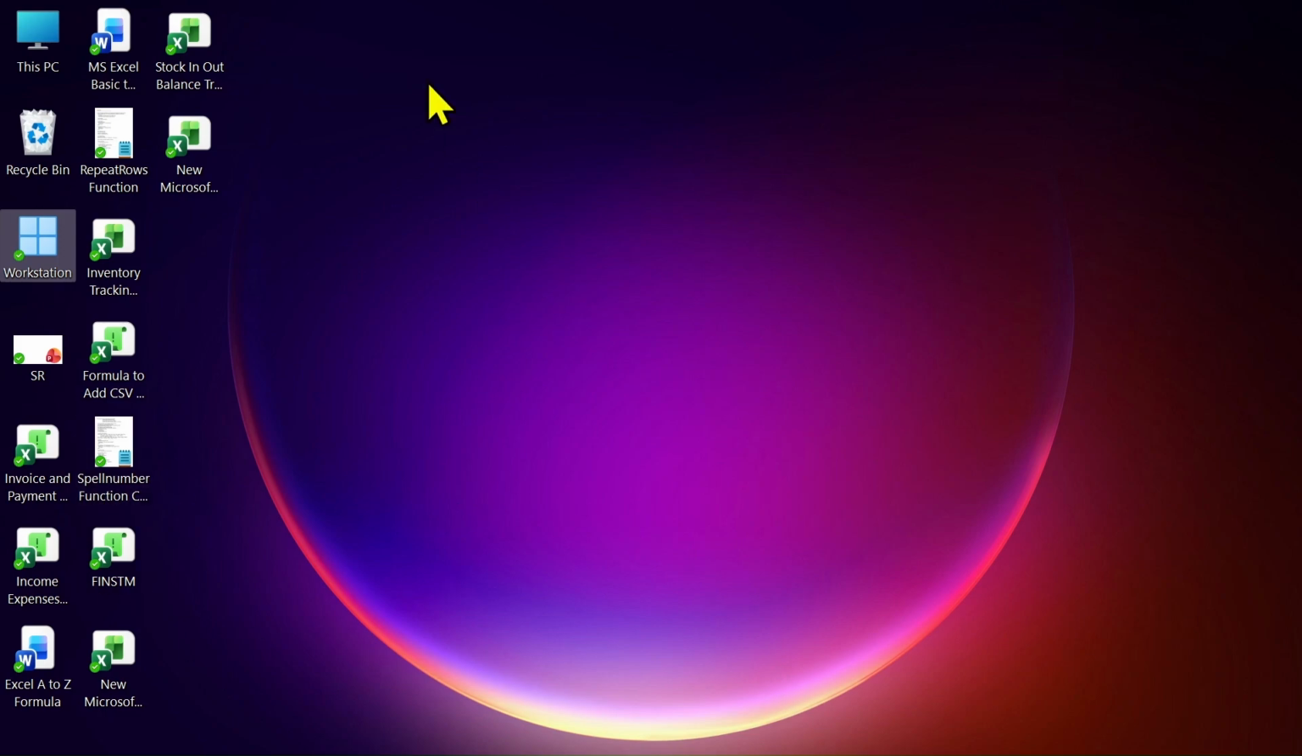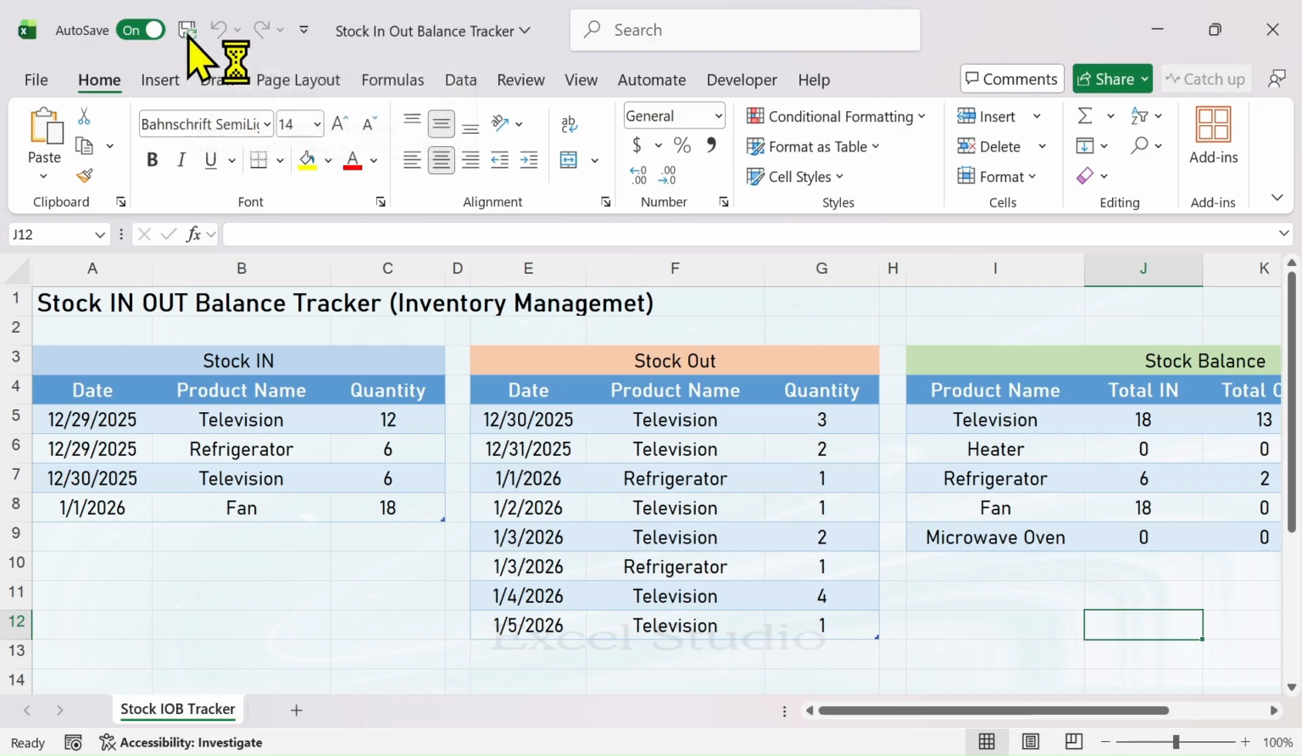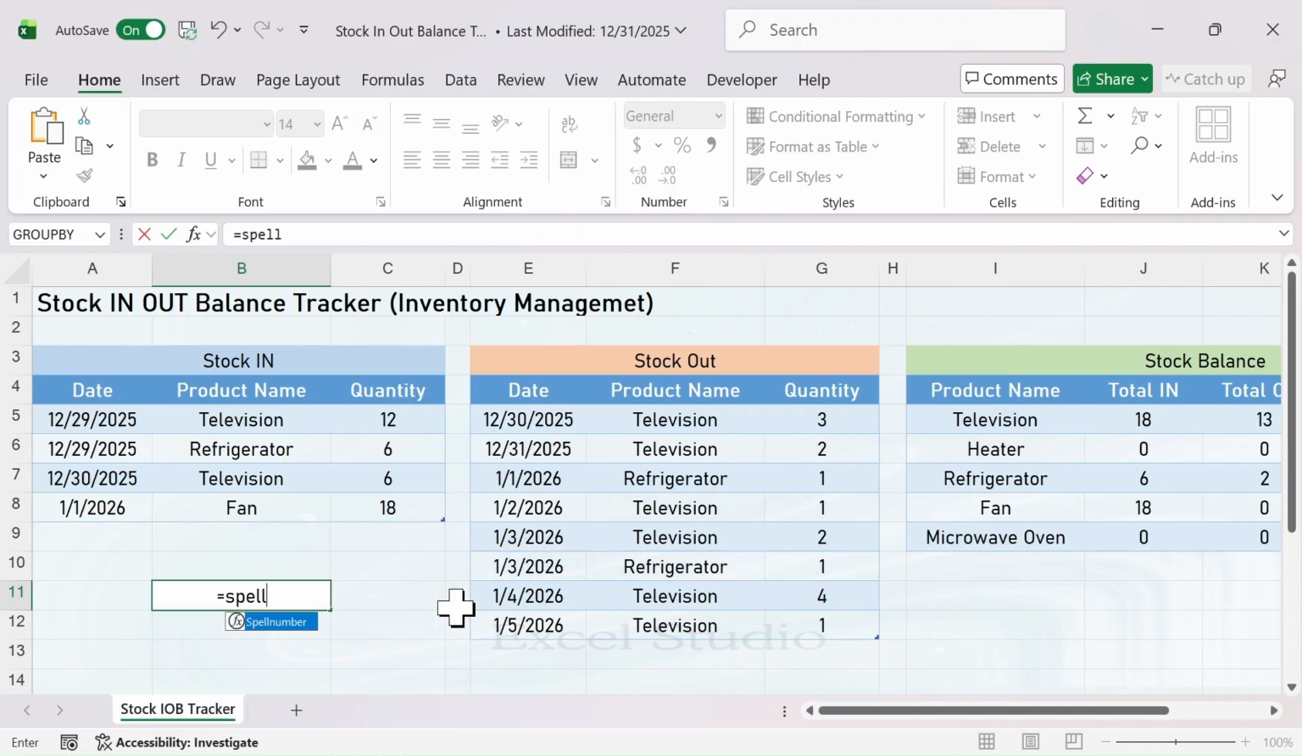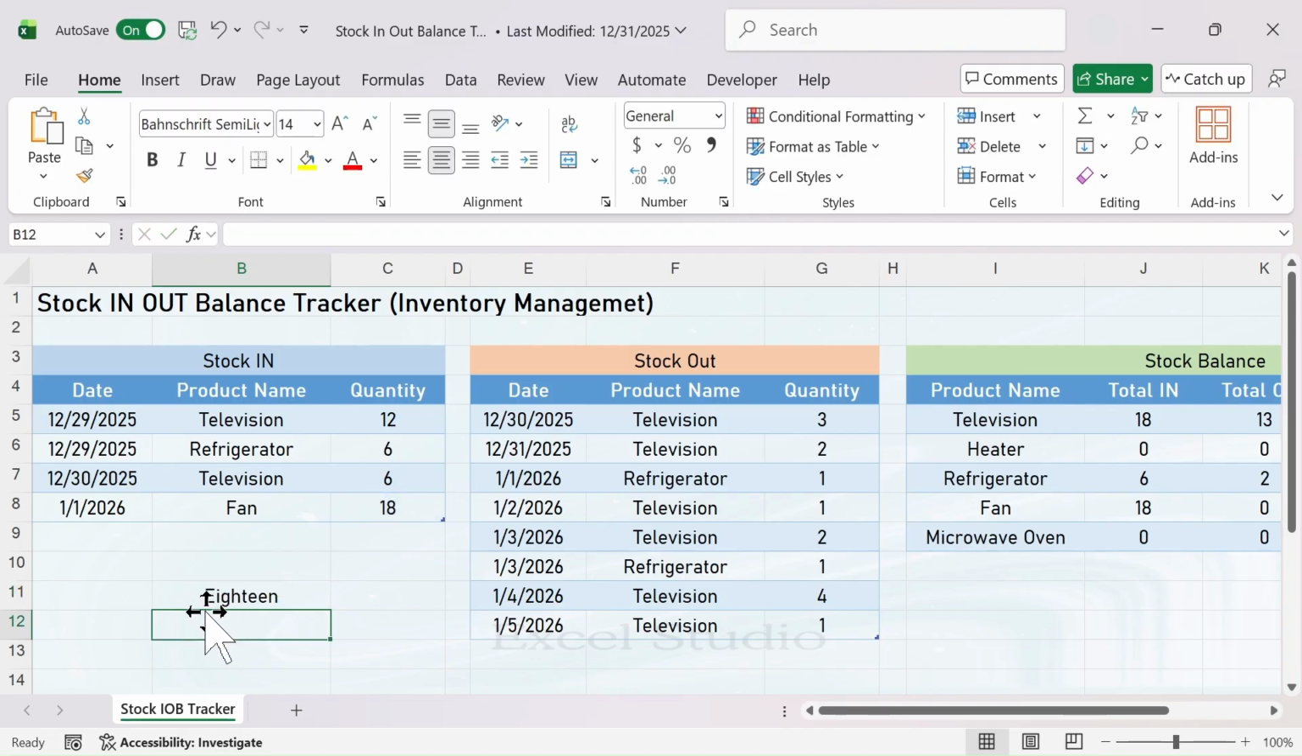Let me open another workbook from my desktop. For example, this one. Let me use the function in this workbook. Press equal to, type Spellnumber. Here you can see the function is available. Click on the number, close bracket, press enter, and you'll get the number converted. So this is how you can make the Spellnumber function permanent across all Excel workbooks.